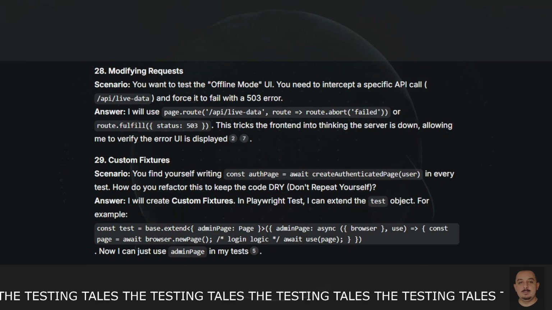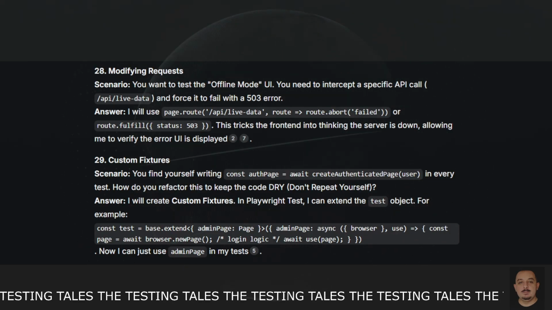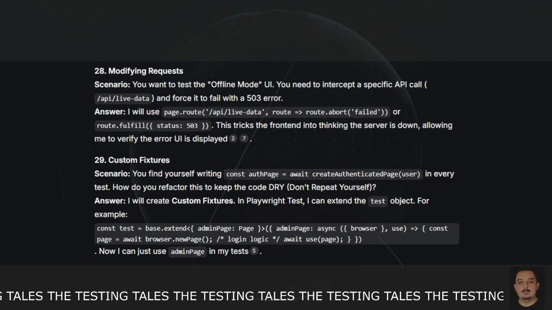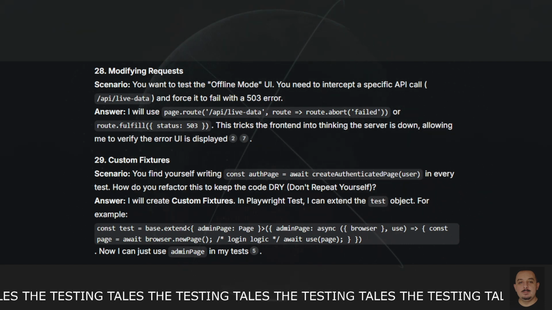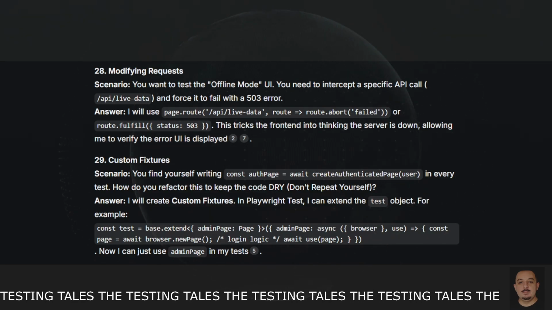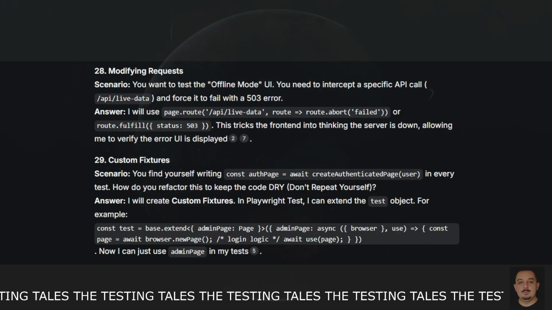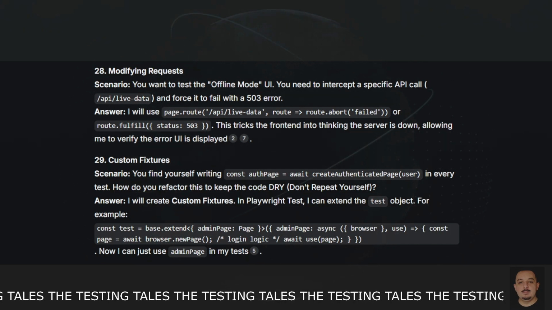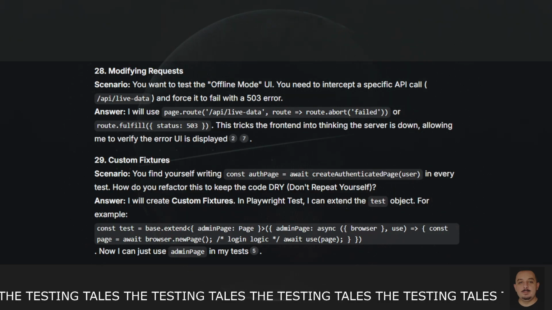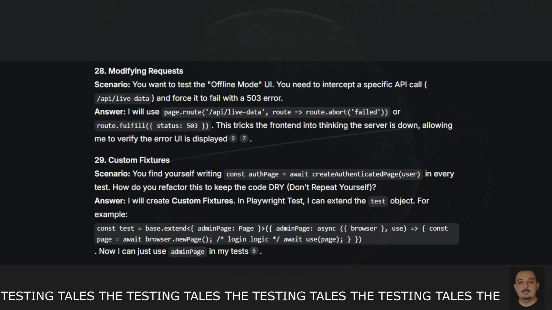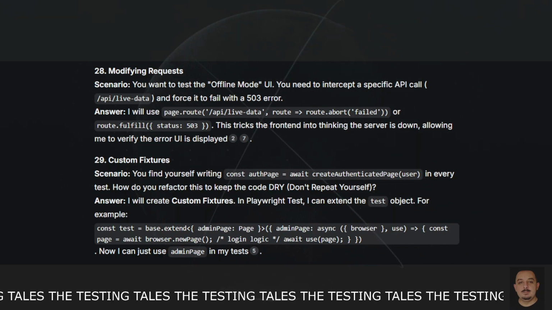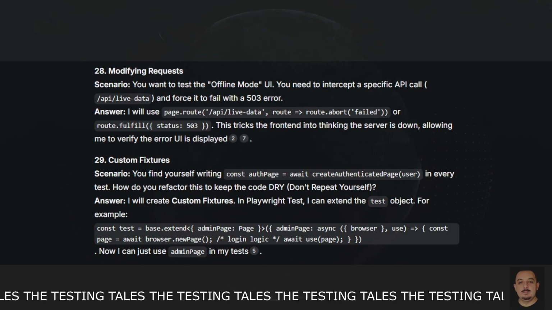Modifying requests scenario. You want to test the offline mode UI. You need to intercept a specific API call, /api/live-data, and force it to fail with a 503 error. Answer: I will use page.route /api/live-data, route.abort failed, or route.fulfill status 503. This tricks the front end into thinking the server is down, allowing me to verify the error UI is displayed.